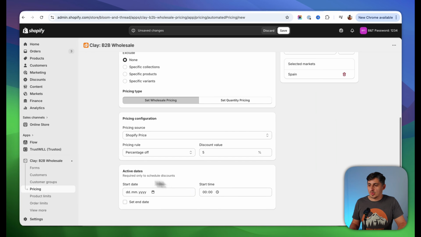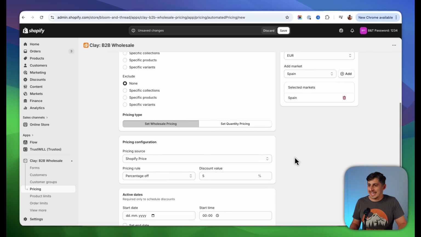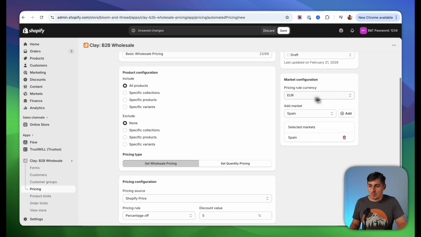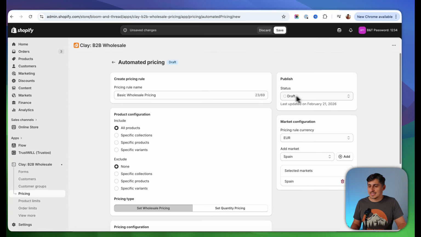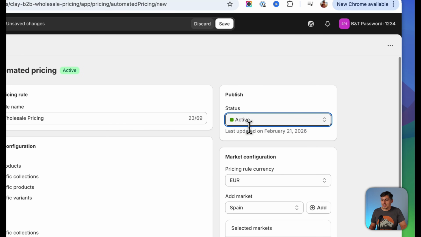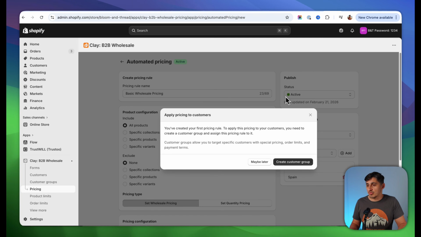You can also schedule this, but for me, it's going to be an ongoing thing. So I'm just going to leave it as it is. If you have markets, you can also set the markets in here. But for me, this store only has Spain as a market. If you have multiple markets, you can add them from there. And when you're done setting this up, you can go and you can activate this pricing rule and save it. And now this pricing rule is active.